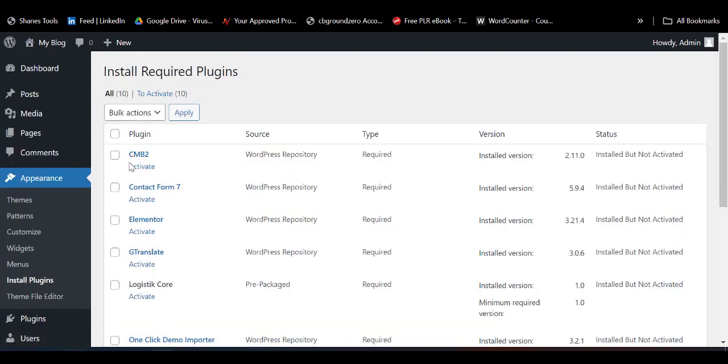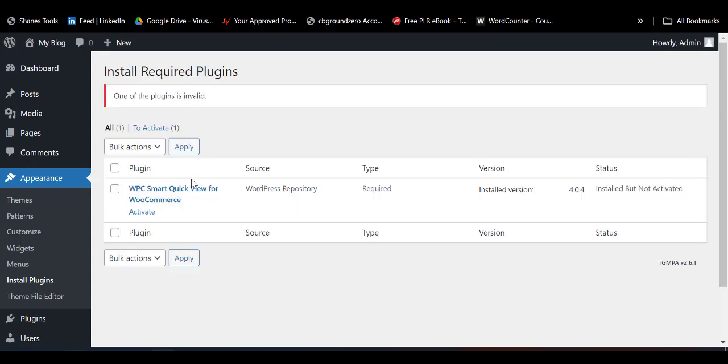The first one we did was to install. Now we are activating. This time around, I will select activate. All right, good. Click on it, then click on apply. So all the plugins have been installed except this one. You can ignore this, we don't really need it.